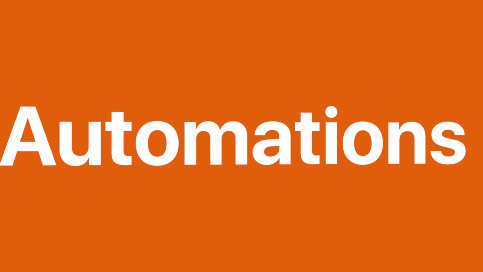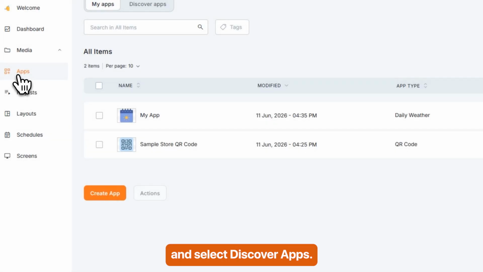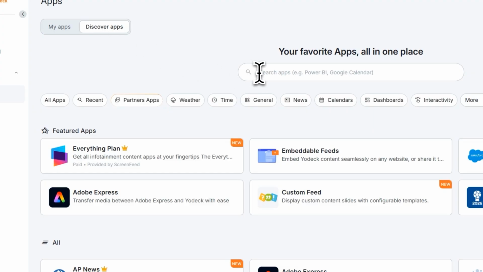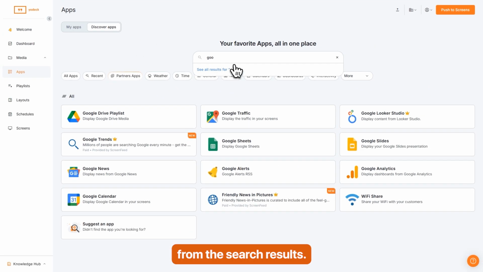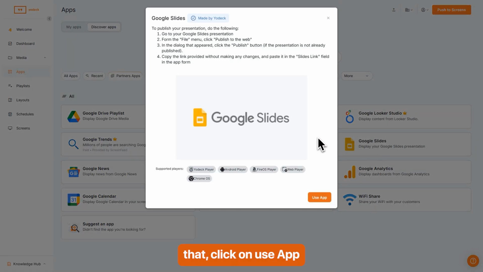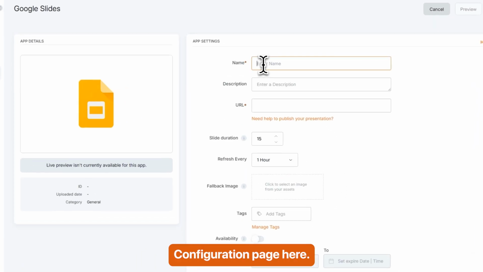Now let's talk about automation and smart content updates. One of the most useful features in Yodeck is the ability to automate content delivery. For a beginner example, let's use Google Slides. Once again, go to Apps from the left-hand menu and select Discover Apps. In the search bar, type Google Slides and choose it from the search results. After that, click on Use App, and you'll be taken to the app configuration page.